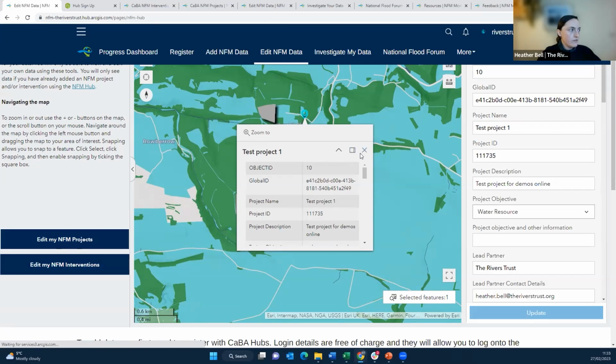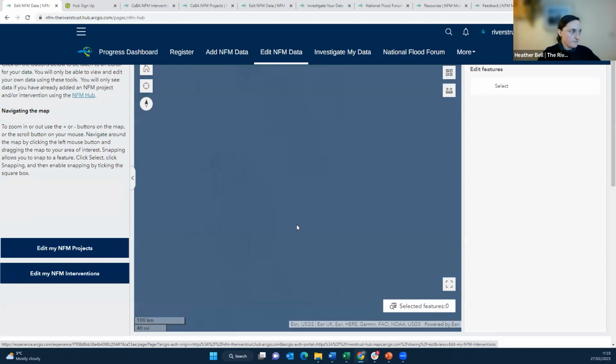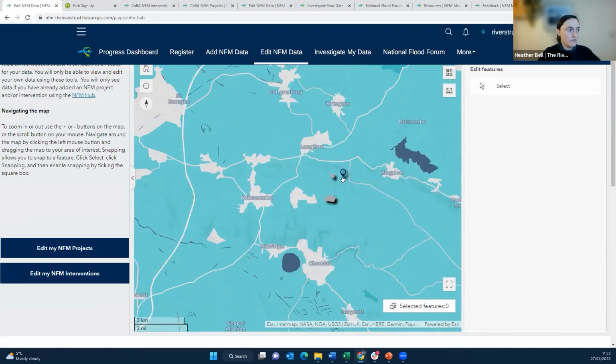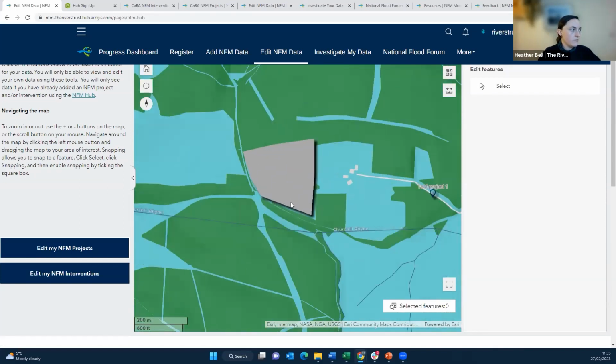So that was editing a project, and now if we want to edit an intervention, so these are the polygons, and this is actually the nature-based solution that you've installed in the landscape. So here's my example here. I'm just going to click on it.